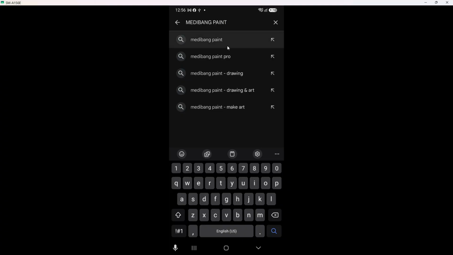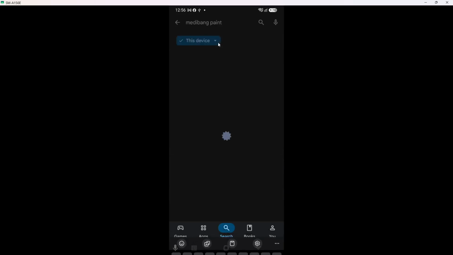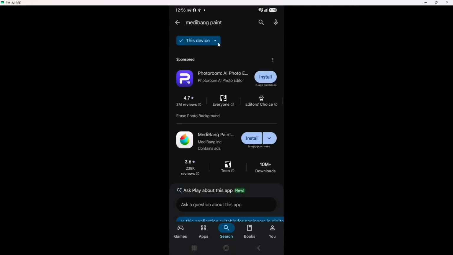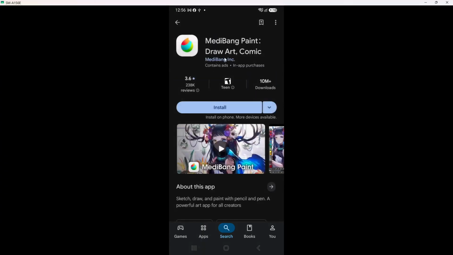MediBang Paint is a popular application for artists, so it should appear at the top of the list if you have entered the name correctly. After typing it in, look closely to confirm the app is the one you want. From there, select MediBang Paint, Draw Art, Comic by MediBang Inc. This is the official version created by the developers themselves.